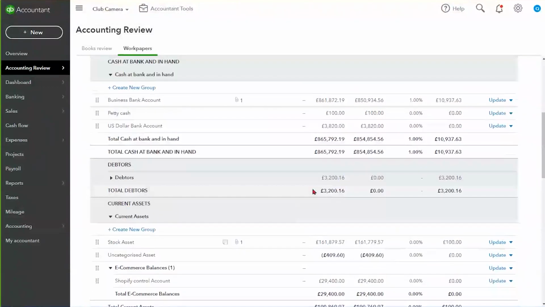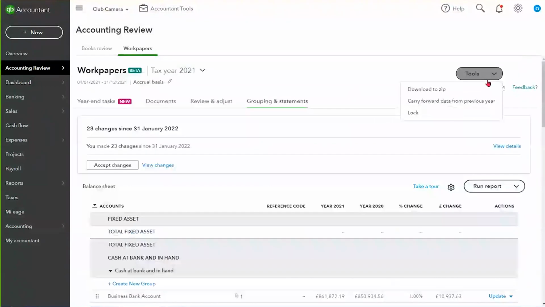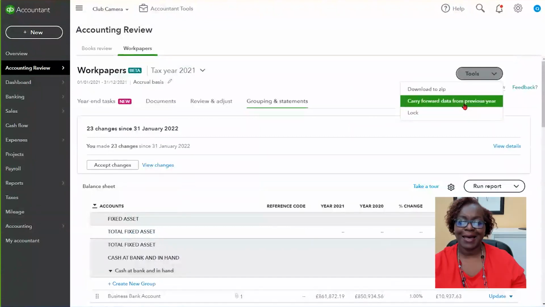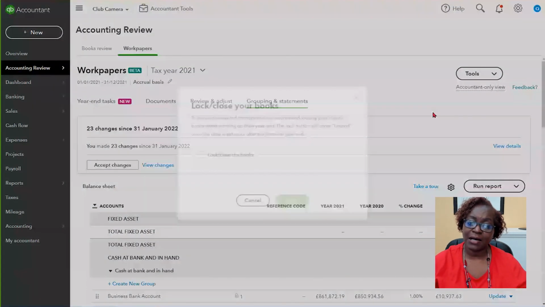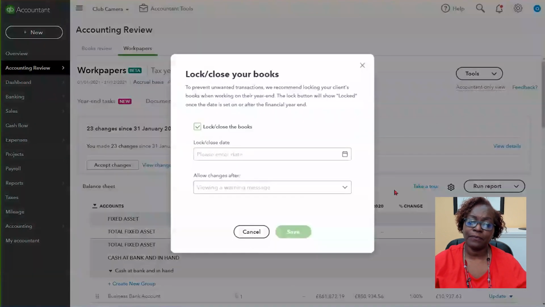Okay. You've got additional tools. You can download all of it into a zip file. You've got a carried forward feature when you're moving on. I recommend that you actually lock the accounts before when you're starting this, so that nobody's changing the numbers as you go. You can do that from here as well. Okay. So this is a great tool.